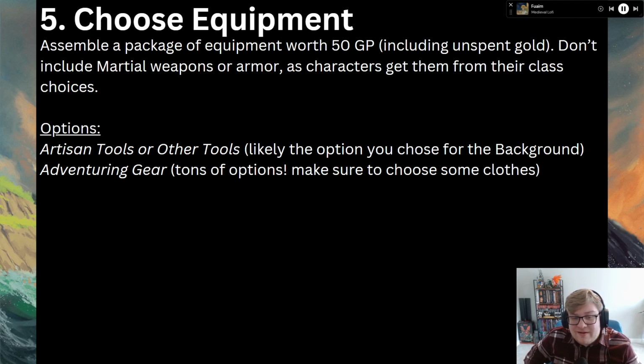Obviously, you're going to have adventuring gear. There are a ton of options in this section. Make sure to buy some clothes for your character as well for their travels. And then obviously we can choose simple weapons as well, if that makes sense for your character, such as a dagger or something simple like that. So yeah, this is pretty easy. You also can just take 50 gold pieces and worry about buying equipment later. That is an option. So yeah, as you can see, 5 simple steps to creating a background.